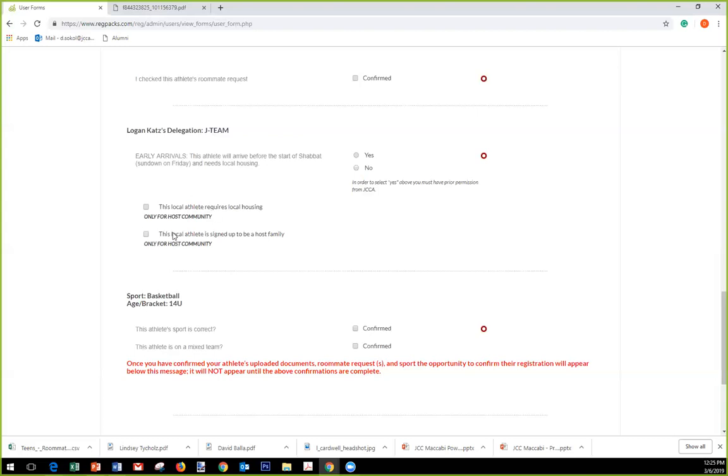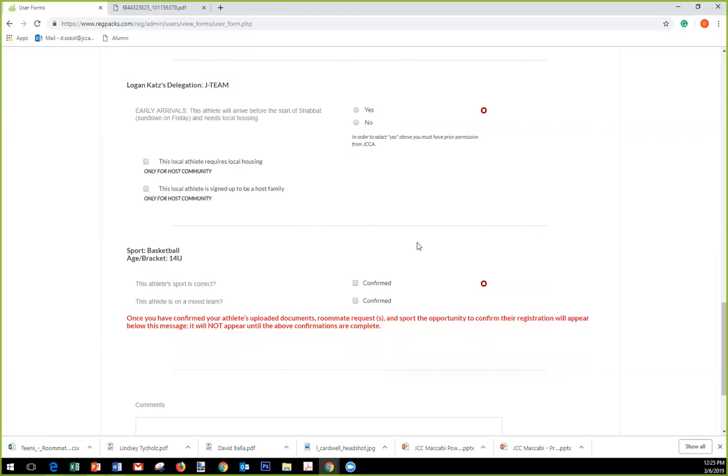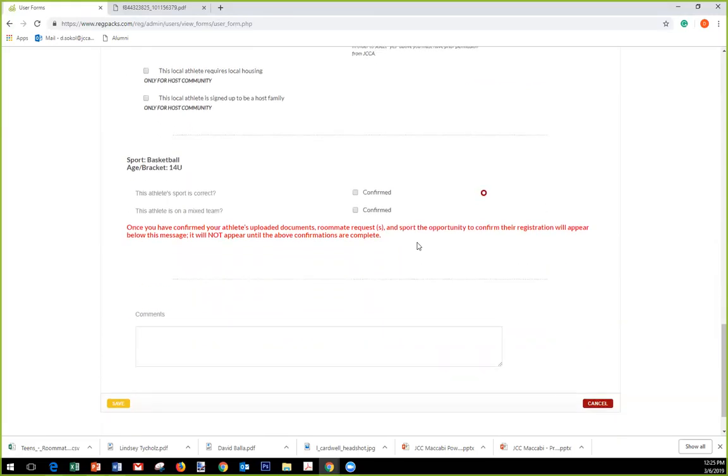You'll also notice there are questions here. These are just for the host community. They relate to them tracking if they're VIPs, if they need local housing, and if they've signed up to be a host family.